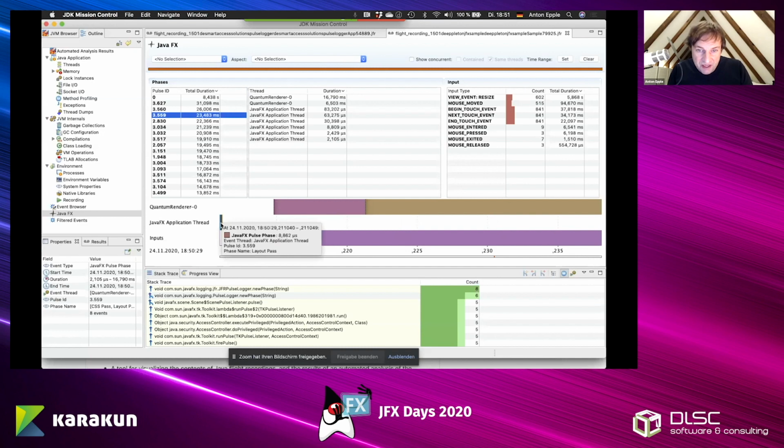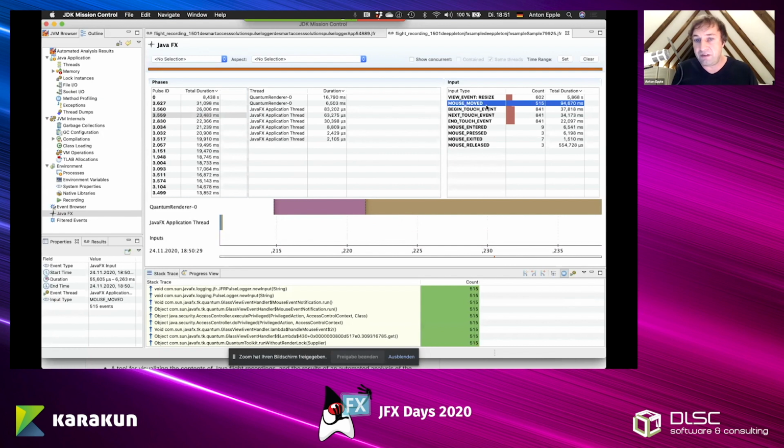And you can see this is the layout pass phase. It's very short, so you cannot really see it very well. And then we have the copy state to render graph. So these are the same pulse phases that we've seen before. And you can see them together with statistics about the input events. You can also see the input events here in the JavaFX application thread.